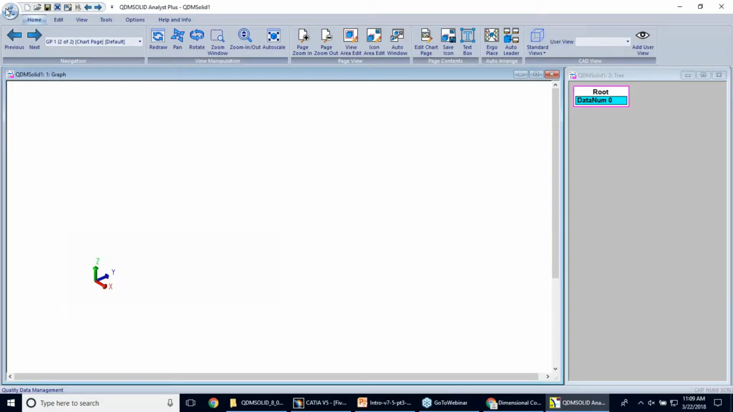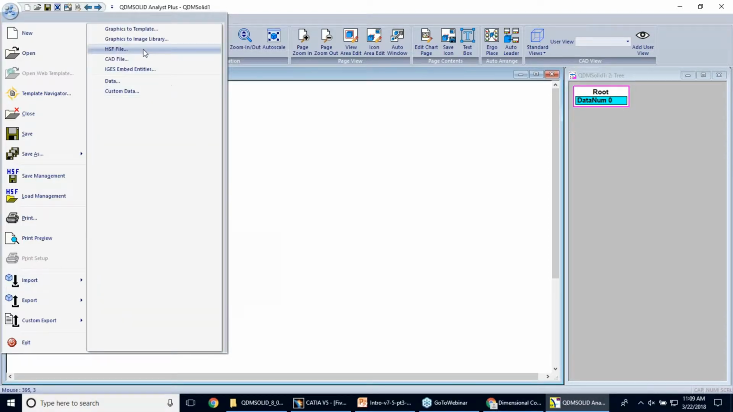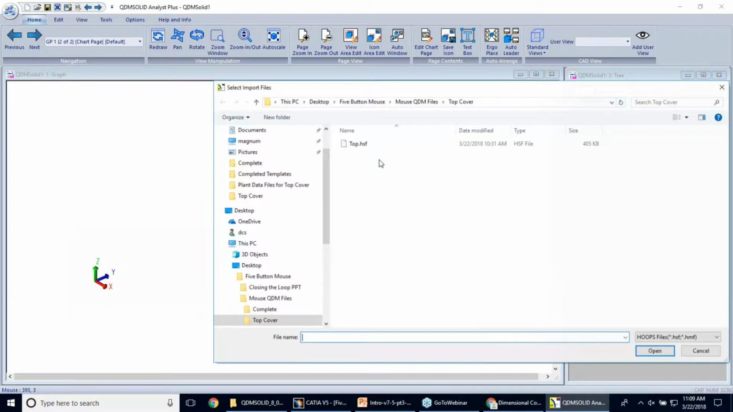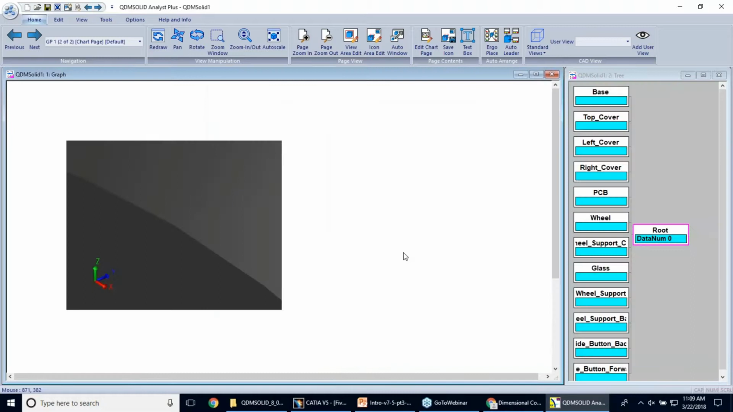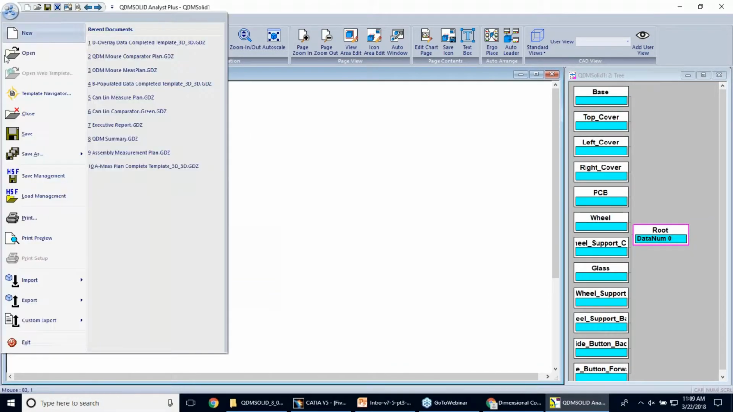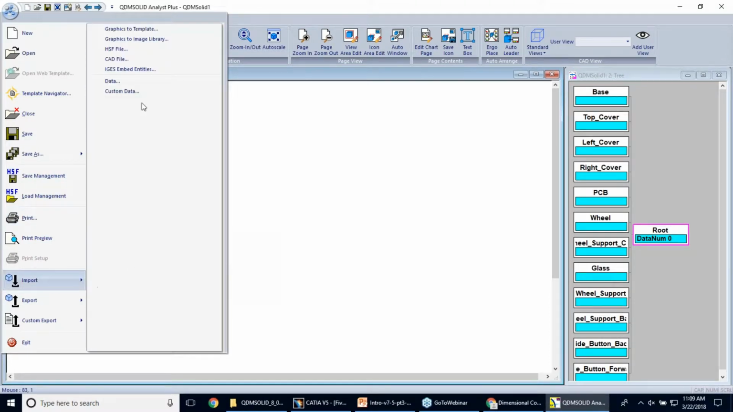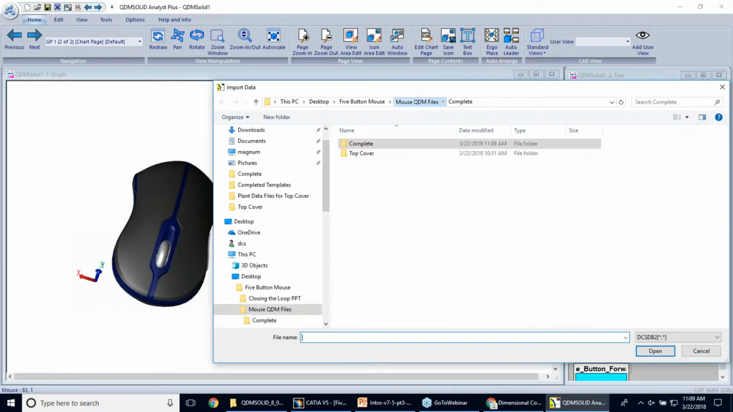Right, so the two inputs here for QDM are the CAD data as well as a text file, such as something that could be from a measurement machine, or also there are many file types from 3DCS. So the first step, I'm going to go ahead and import the files here, the CAD files. So we have our mouse here in the QDM software. Next thing I'm going to do is import the data. This is the file that was just saved out.